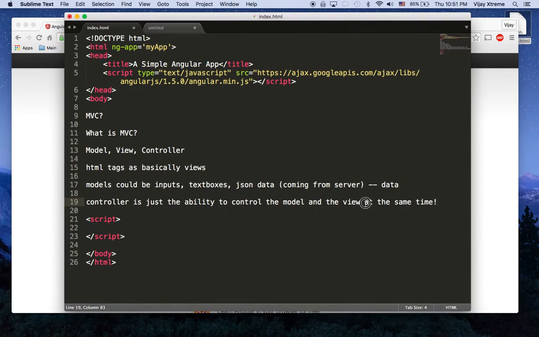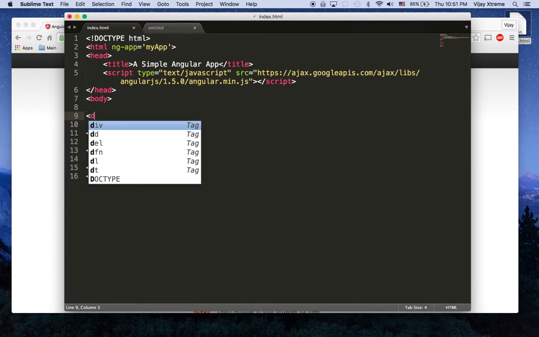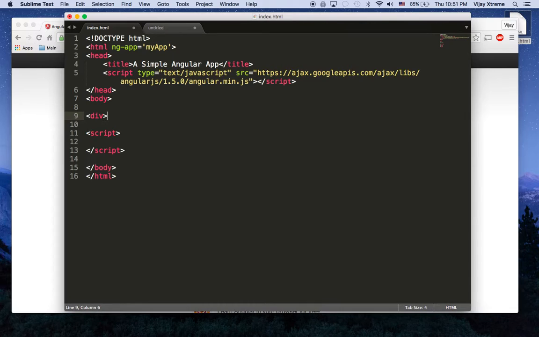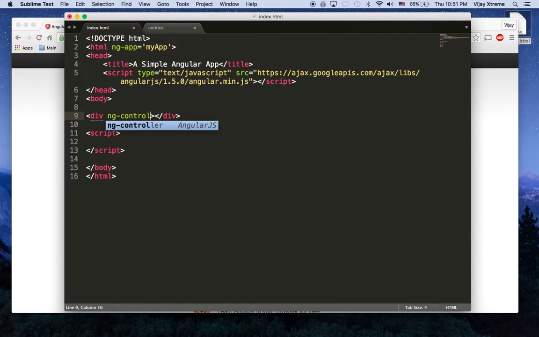So now that we know MVC, let's go ahead and put this into practice. Let's create our first part of it, which is going to be a div tag. This div tag is basically the element that we want to control, the part of the page we want to control with Angular. So I'm going to give this an ng-controller attribute. I'm going to say first controller, and I'm just going to abbreviate the spelling.